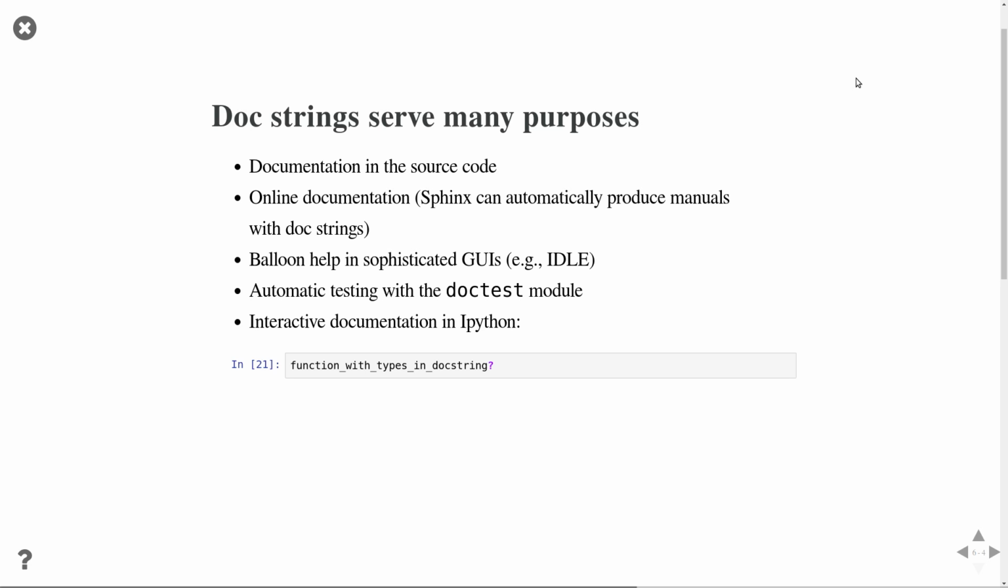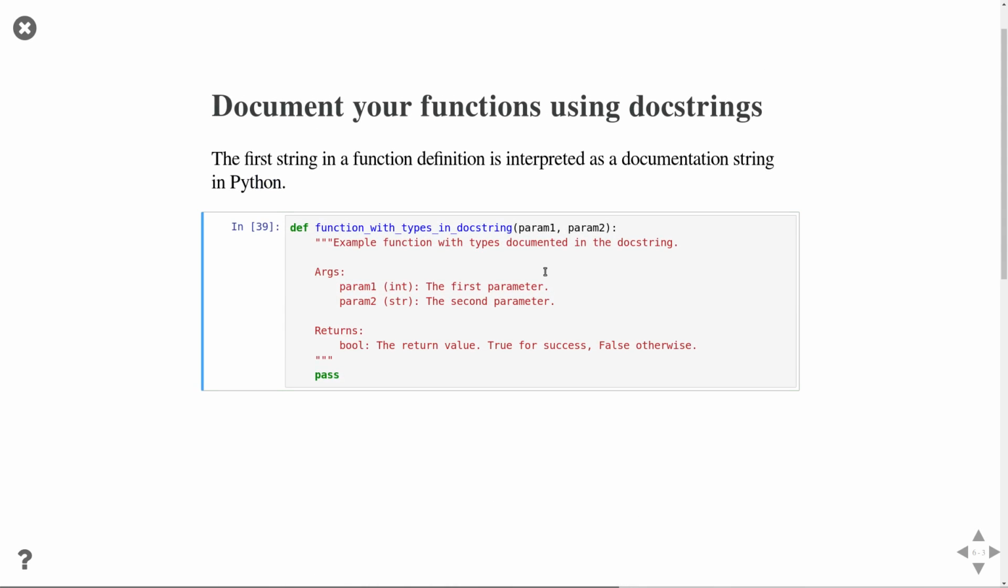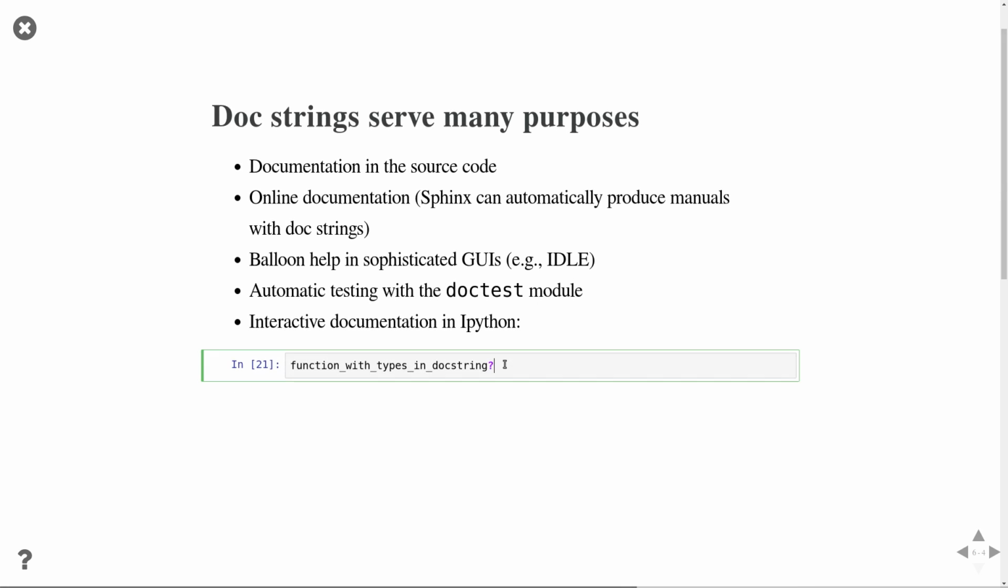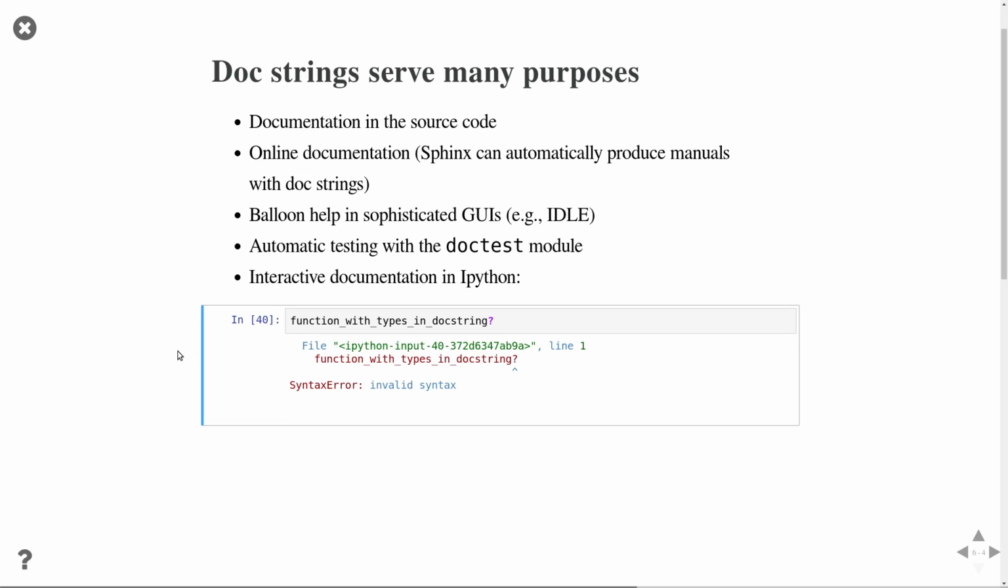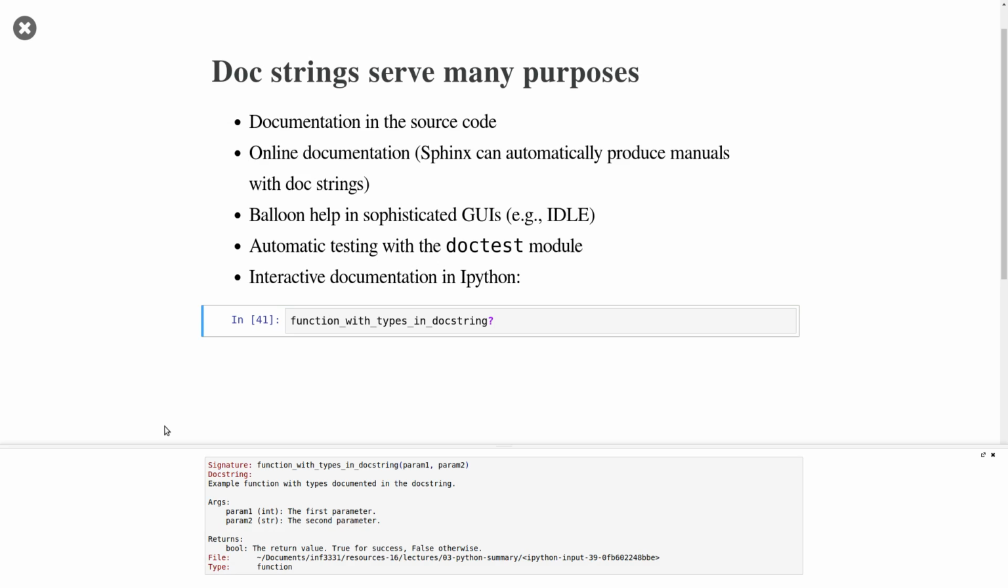And so I'm actually here on an IPython shell, and I can show this to you. So this function with types and docstring is the function that I've created before. And if I type in a question mark after this, then it doesn't work. There we go. So then it will automatically open up a little window for me, and it shows me the docstring that I've written down before. So here it tells me the signature and the docstring and where this file lives and so on.